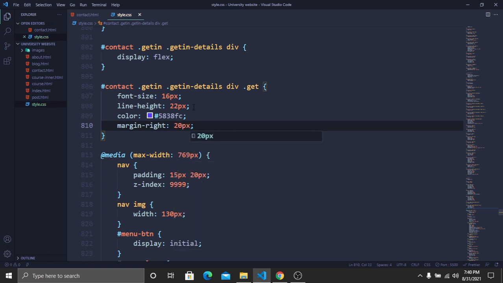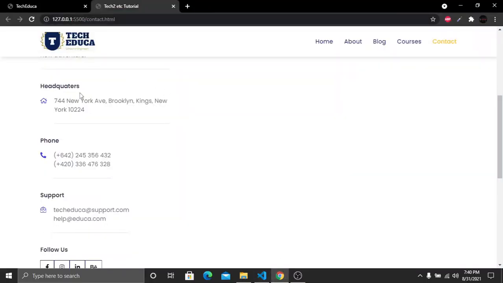Now save and go to our website, and here you can see that we have our icon here. So after this one, here you can see that we have a border bottom after this paragraph.